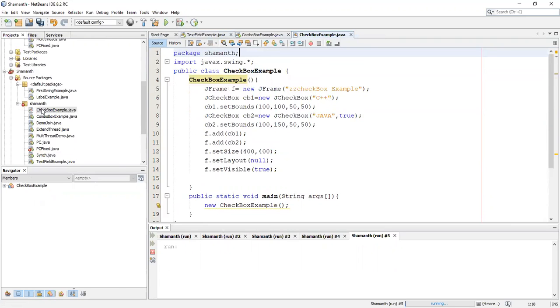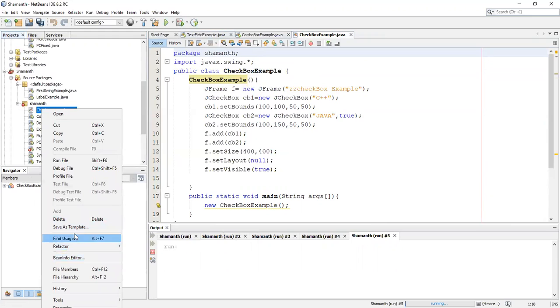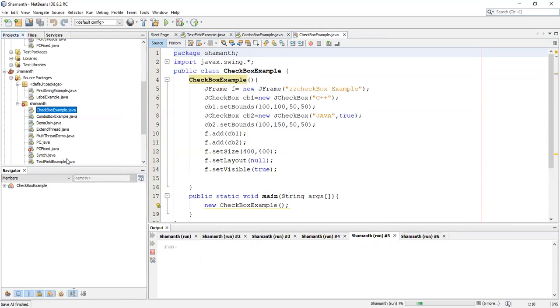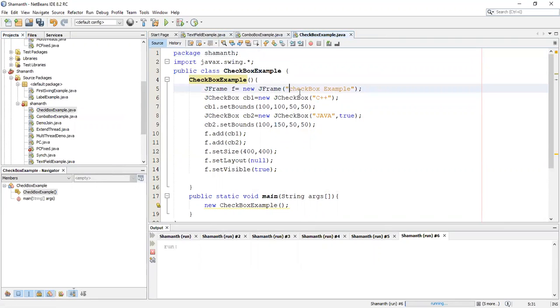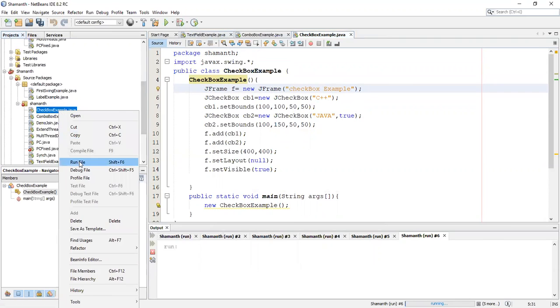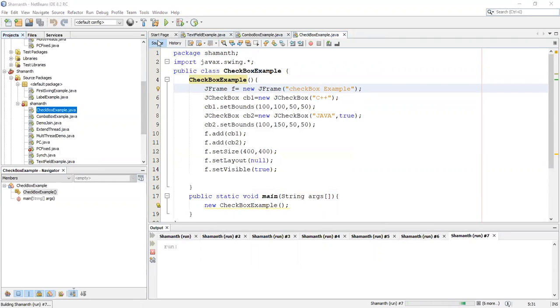So now let's run this program. You can see here this is the name of this thing. So you can just edit it and run it again. Checkbox example, and here you can see that two checkboxes are created. One is C++ and another is Java. The size is not sufficient, so it's giving dot dot. So you can increase the size of the checkboxes over there.